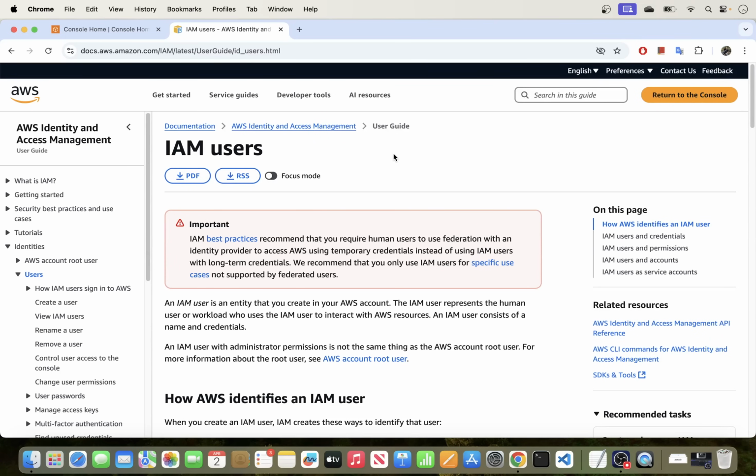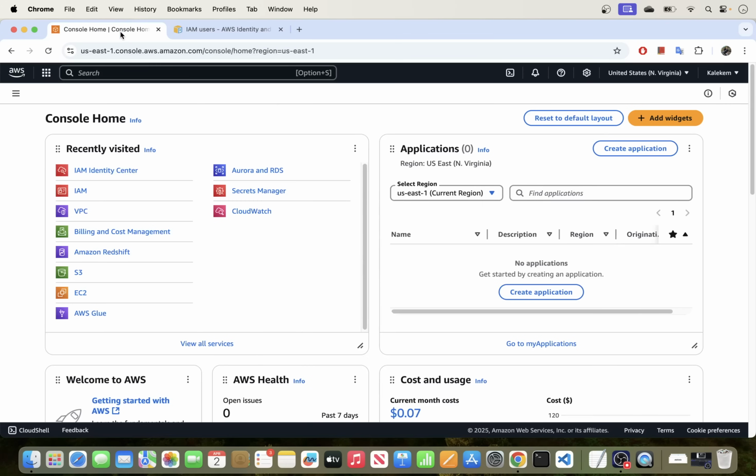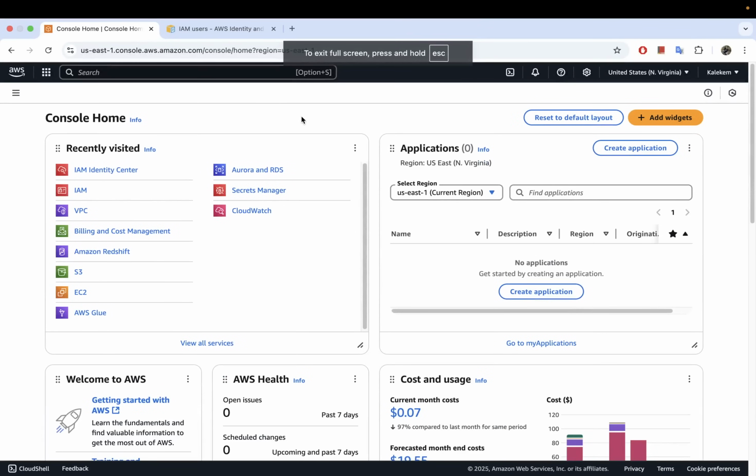Okay, so like I mentioned, in today's video I will be walking you through the process of creating an IAM user on an AWS account, and once we have the user created I will also be showing you how to log into your AWS account with this new user.